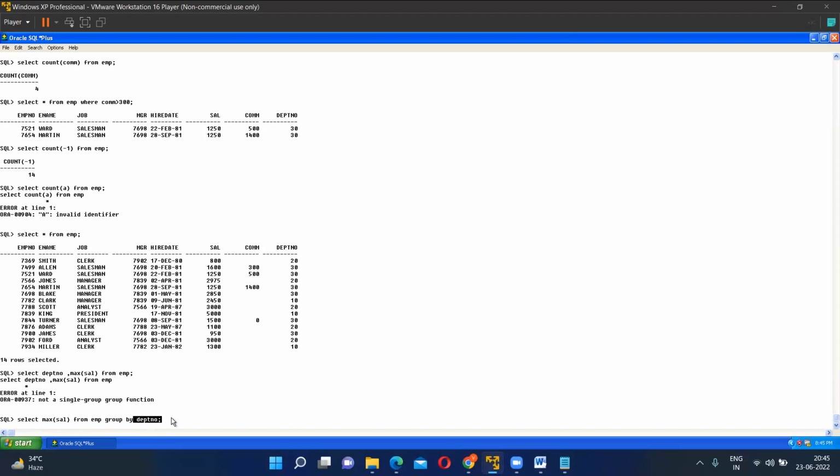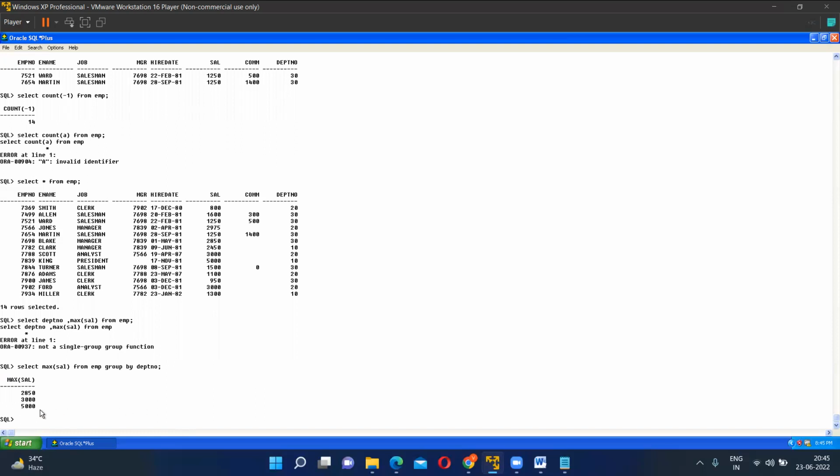So what will be the output of this query? Department wise maximum salary. What is the maximum salary for department 10? Can you just tell me? I think department 10 is 5,000. Yes, 5,000. So like that, the salaries will come. Let us just see. So this is 5,000 for department 10.